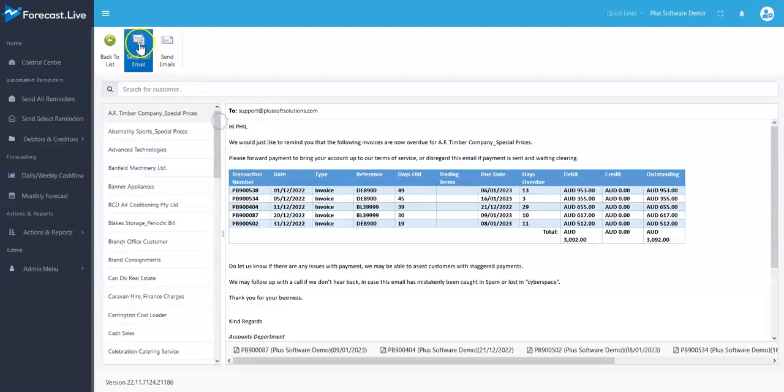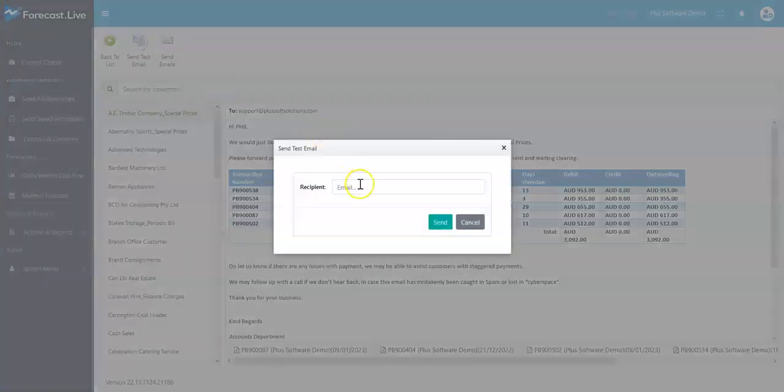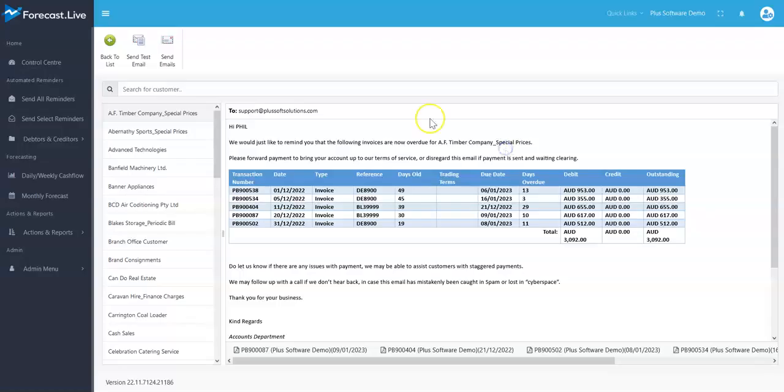The next step, if you want to, is just to send a test email to yourself. This will pop up a field so that you can send all of these emails to a recipient, or you can simply send to the customers based on this address up here. And there you have it. That's all that there is to sending debtors reminders in Forecast Live.